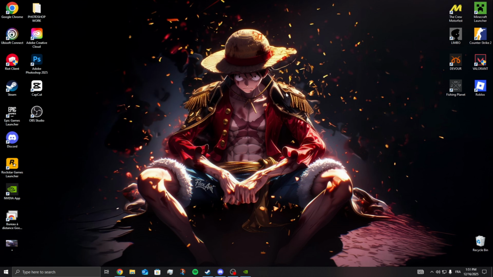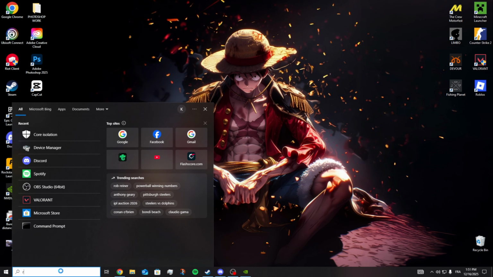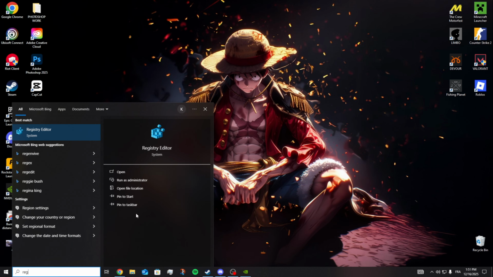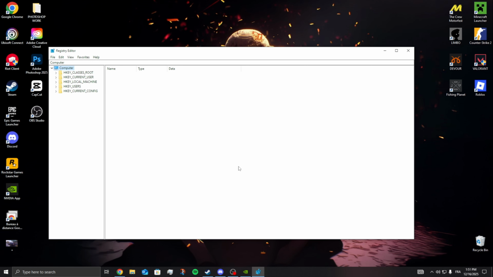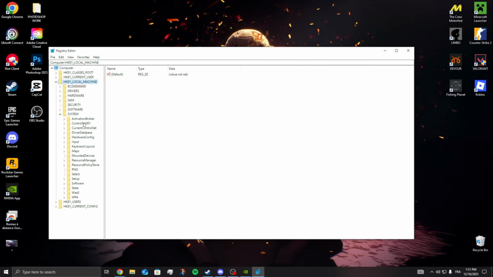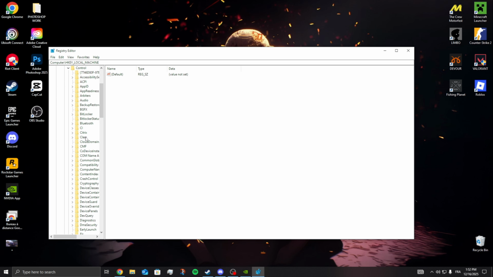If the problem persists, then go to Search and write Regedit or Registry Editor here. Then you need to go to the following path. You need to go to HKEY_LOCAL_MACHINE here. Expand this option. Then you need to go to another thing, System.